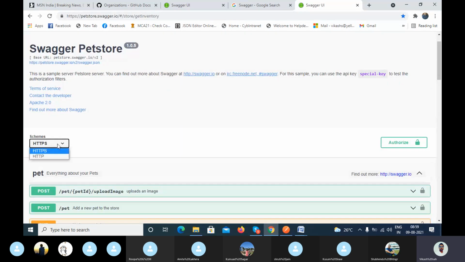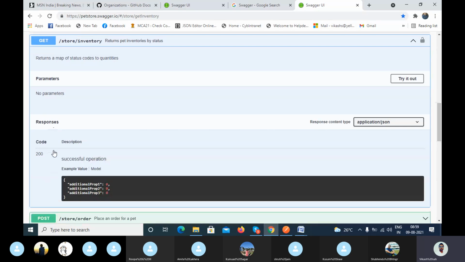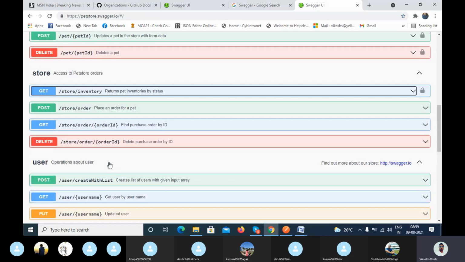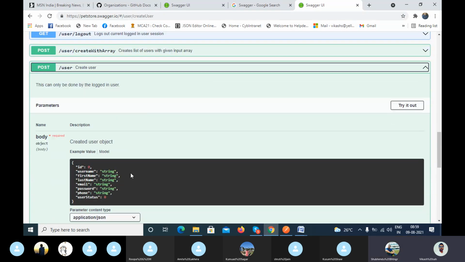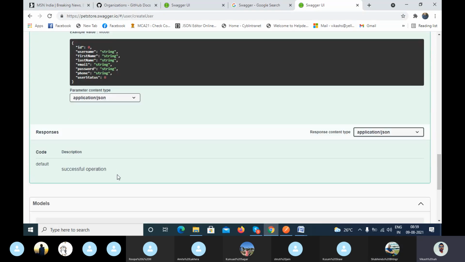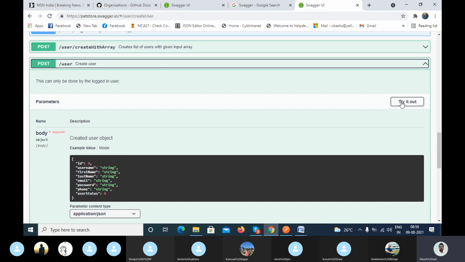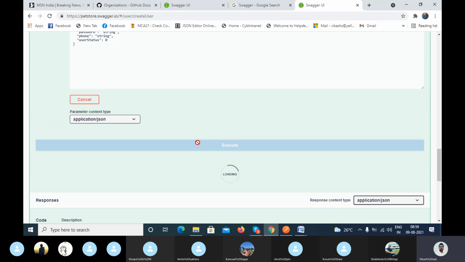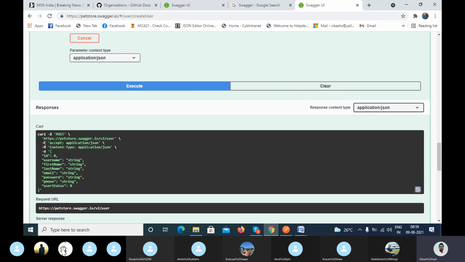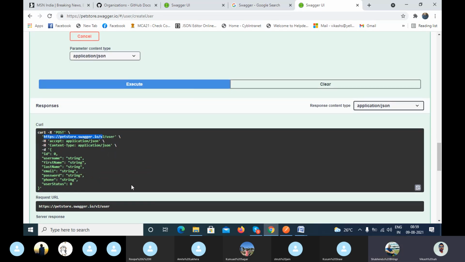Now you can see the schema is HTTPS, right? And here you will see all the requirements. Any one you can pick up. Okay, so this is the requirement. Here you have to click. Here you have to click. You will get the data type. And when you click on try it out, you can execute this thing. Execute. You will get the URL.